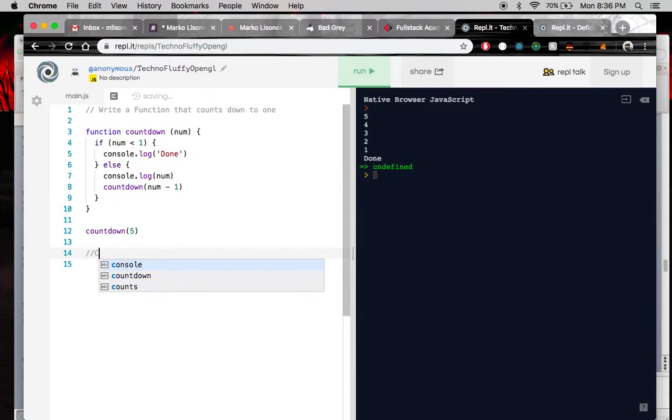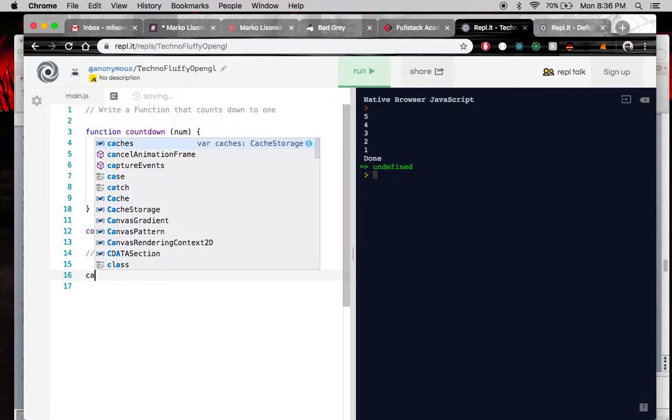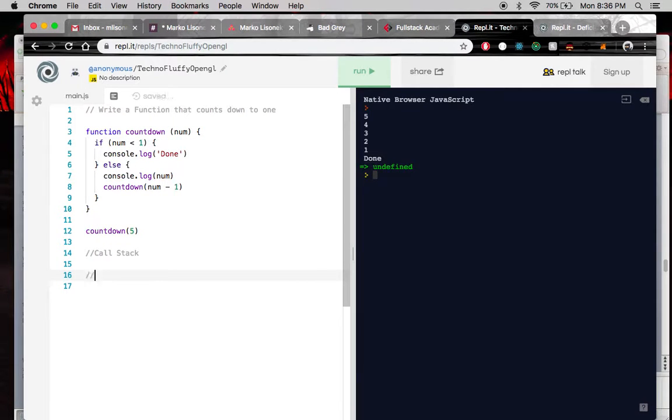So, here we have the call stack, right? First things first, we're calling it with 5. So countdown of 5 is thrown onto the call stack, just to give you a better example of how this is going down. So countdown of 5 is invoked, so you pass in 5 here. Is 5 less than 1? No. So else, you console log num, 5, which is printed here, and then you return countdown of 5 minus 1, which is 4.